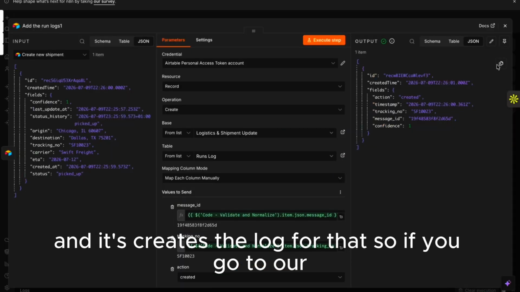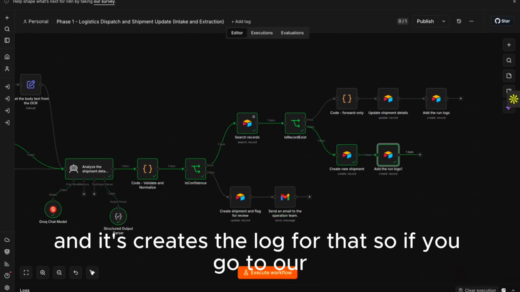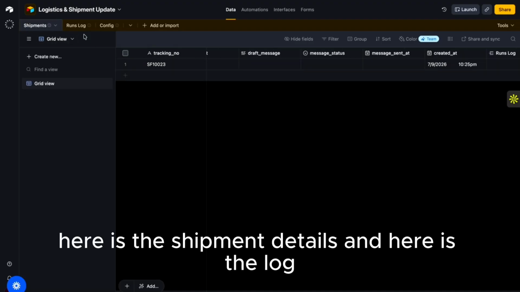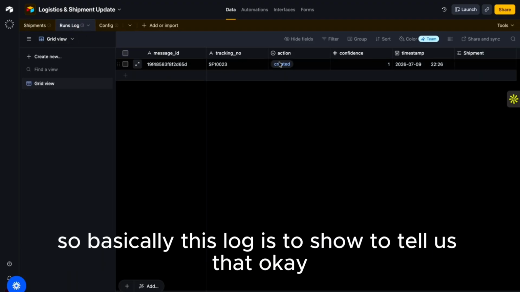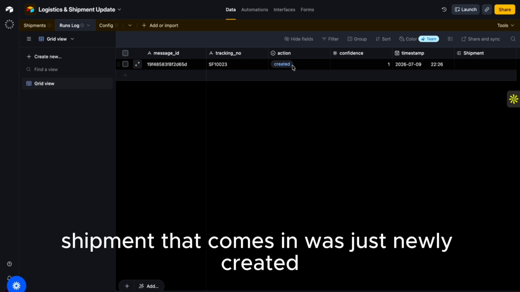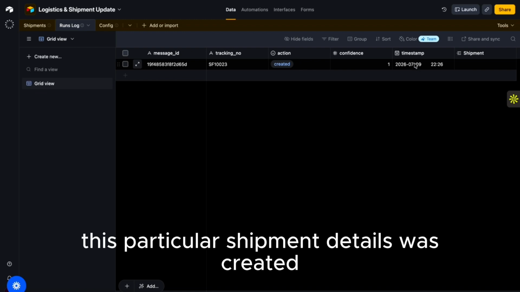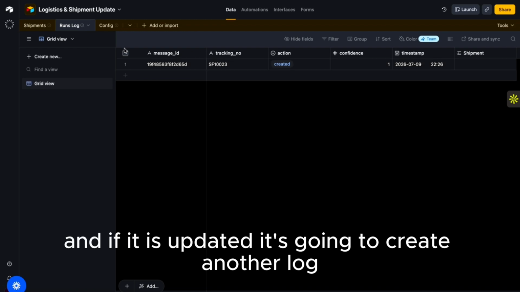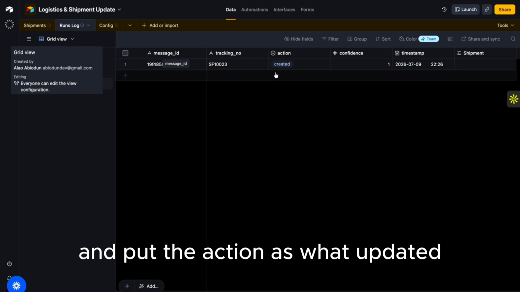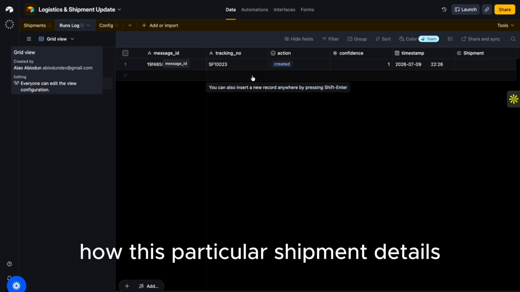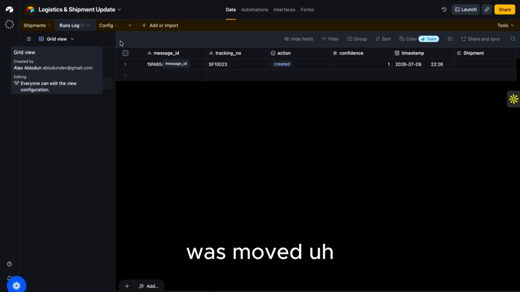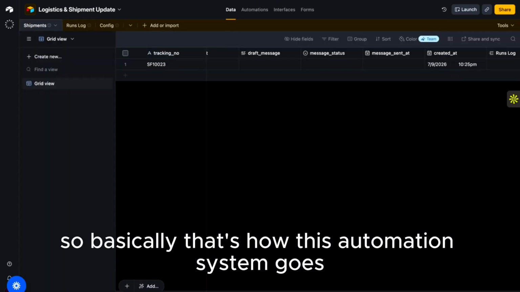So if you go to our data, here is the shipment details and here is the log. Basically this log tells us that this shipment that came in was just newly created, and this particular shipment details was created. And if it is an update, it's going to create another log and put the action as updated. So this is just to keep track of how this particular shipment details moved through the process. Basically that's how this automation system goes.